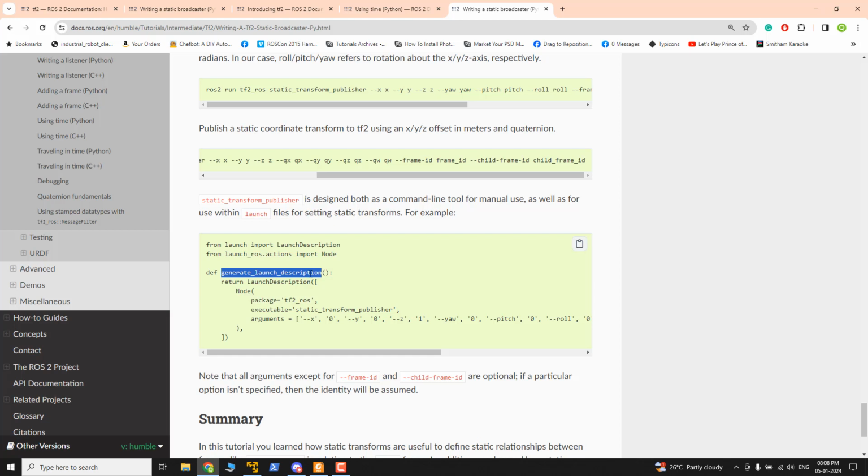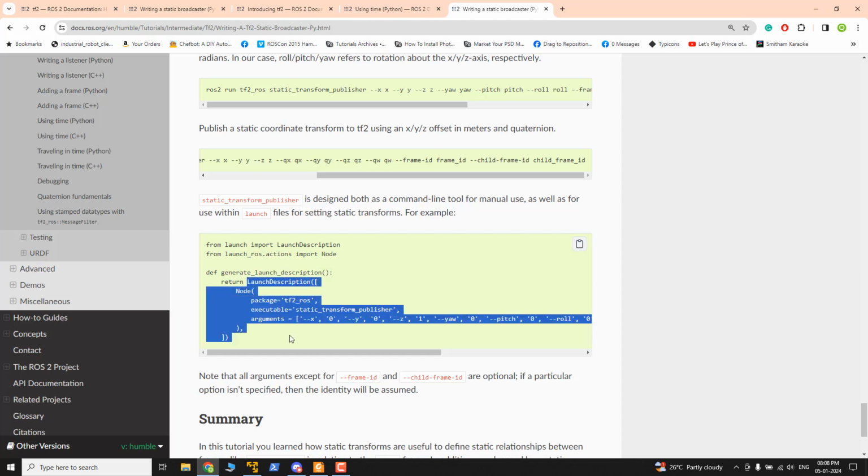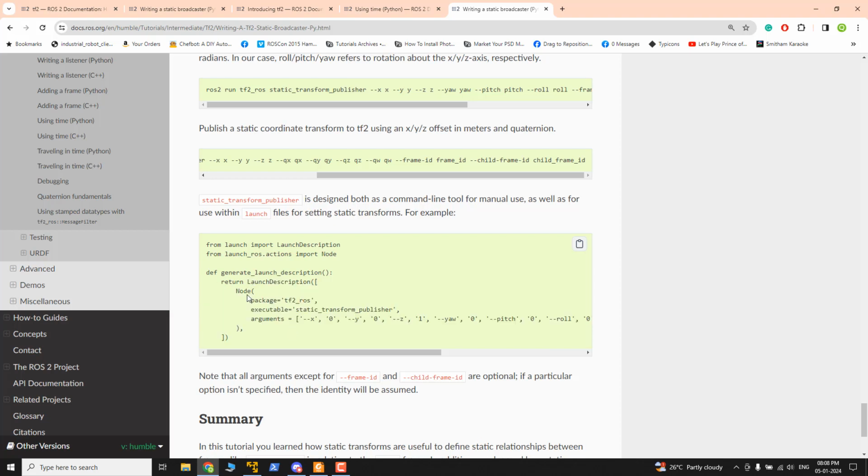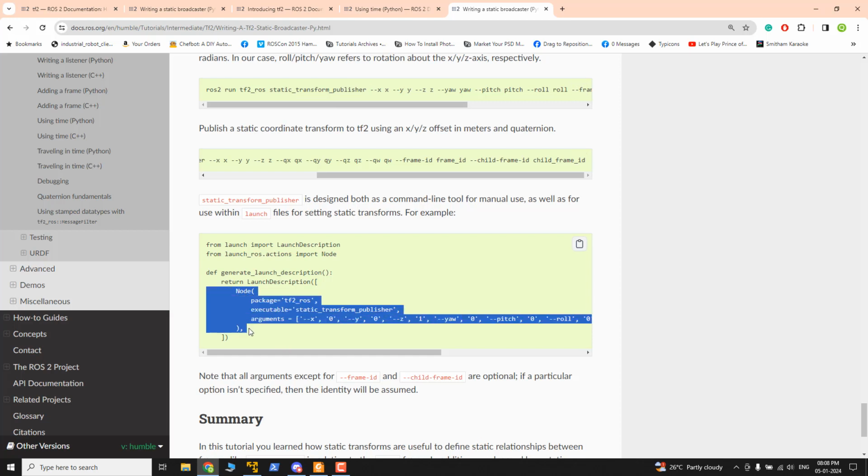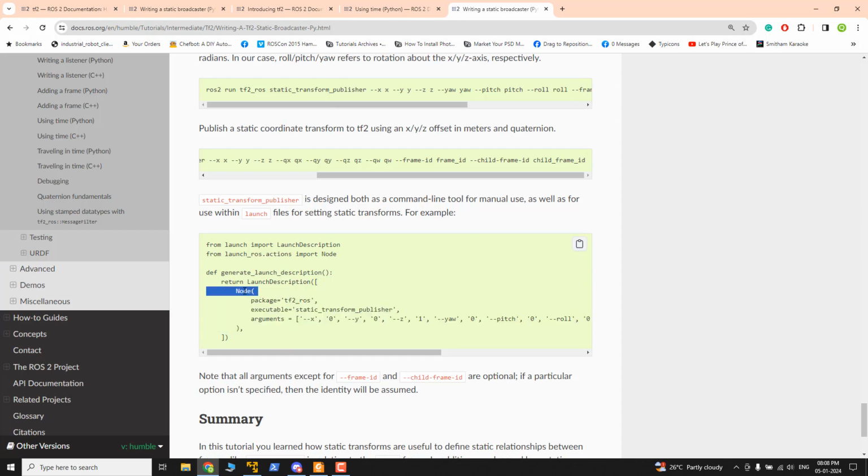So you have to define this function and return a list of nodes basically. Here what we are doing is starting this node. Which node? The static transform. So the syntax is like node inside this.